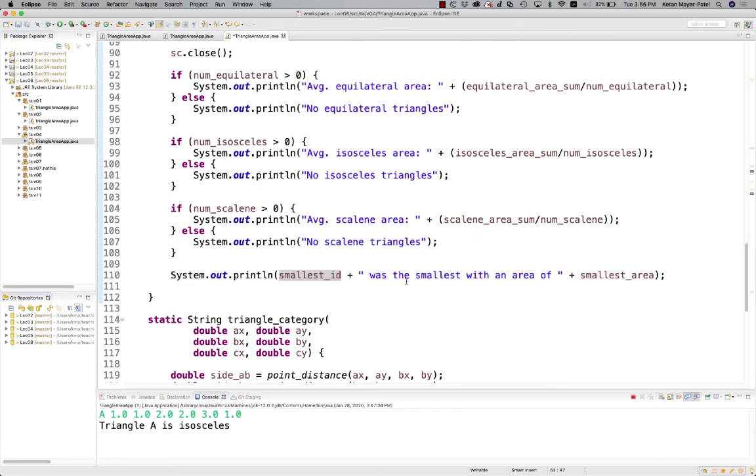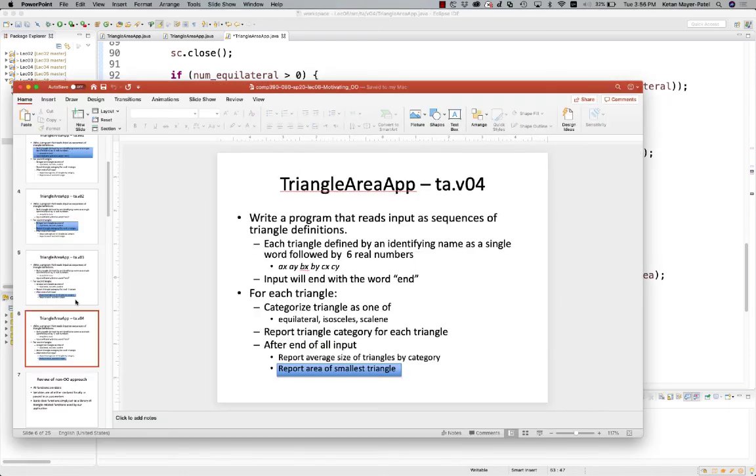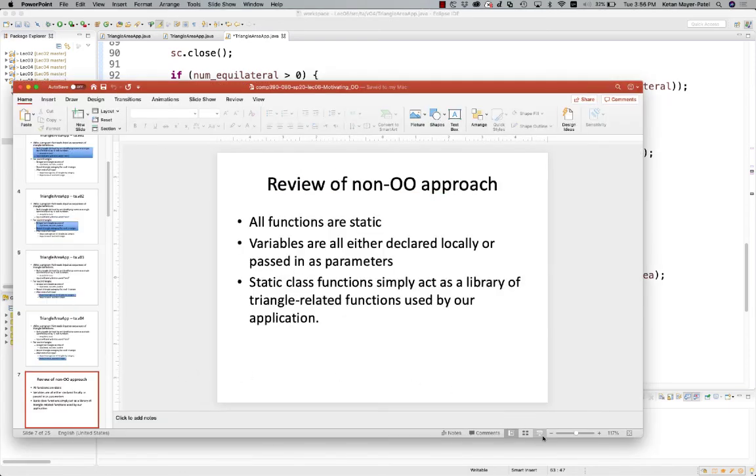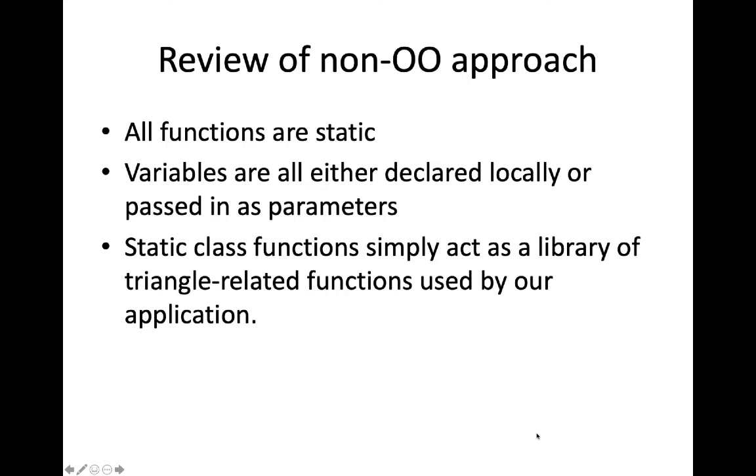All I really want to do here is just set up this example in order to give us a context for the discussion that's to come. In particular, let's think about this non-object-oriented approach of writing this program. So what did we do? Well, all our functions are static. We just had our main function that was static. We created some helper functions along the way. We just threw those in the same class and made those static too.